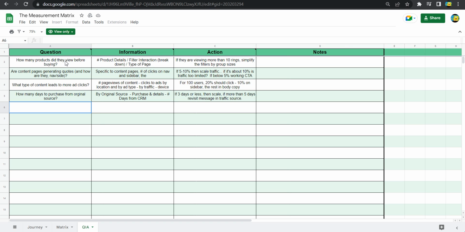before buying? So as we said, you could have simply asked how many products were bought, and that would have come under your cave setup. But we are speaking about explore here, right? So they're asking how many products did they view before buying, and what information is needed. These are just your metrics: product details, filter, interaction, type of page, and then action. If they are viewing more than 10 rings, simplify the filter by group sizes.